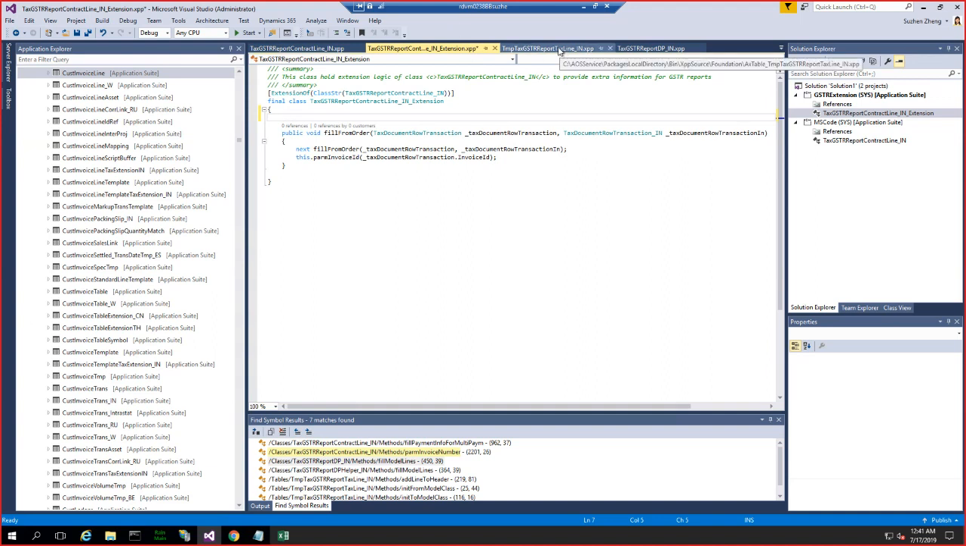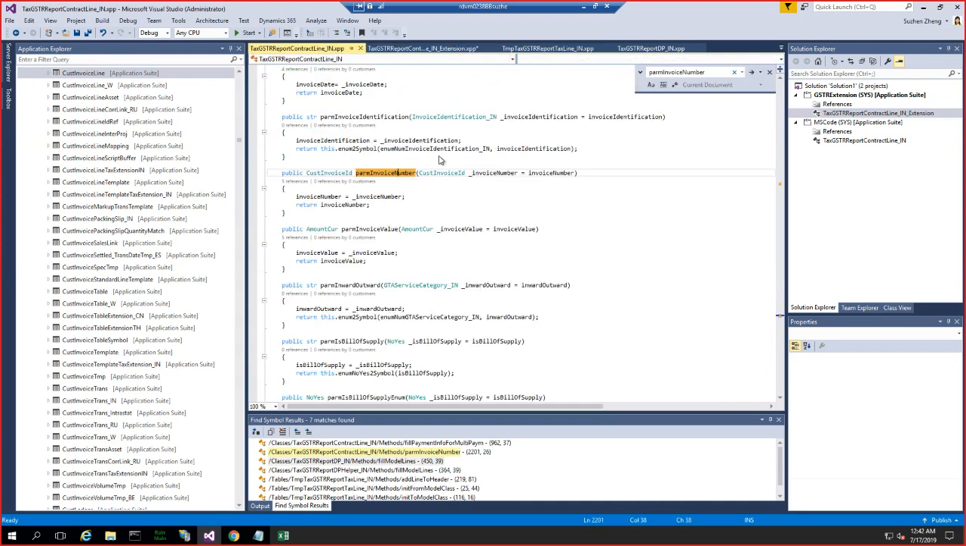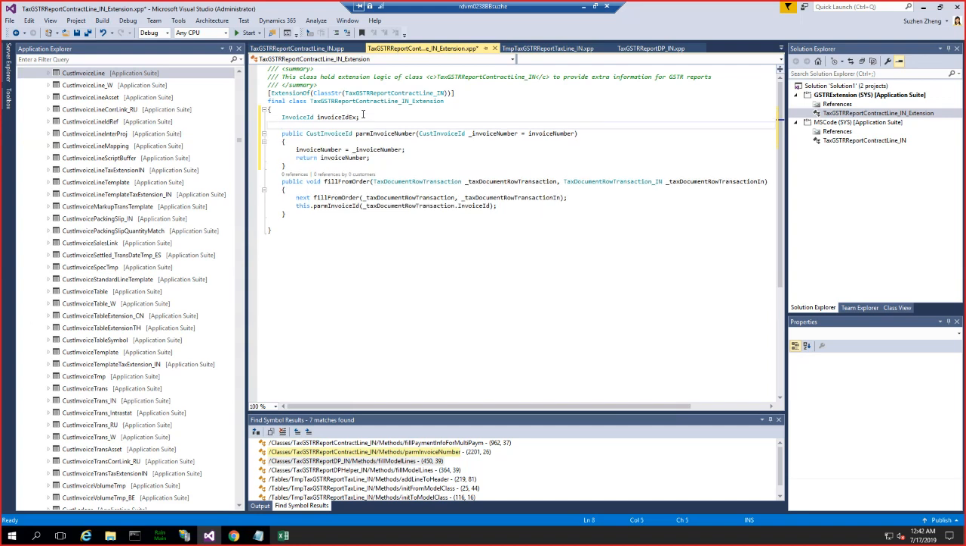Basically you cannot modify the Microsoft class, so you need to create an extension class for the text GSTR report contract line, and then add the field that you need, for example, invoice ID. And then similarly for all other classes. For example, we have invoice number. You will create a PAL method for this one. For the PAL method, I'm copy-pasting from the Microsoft one.